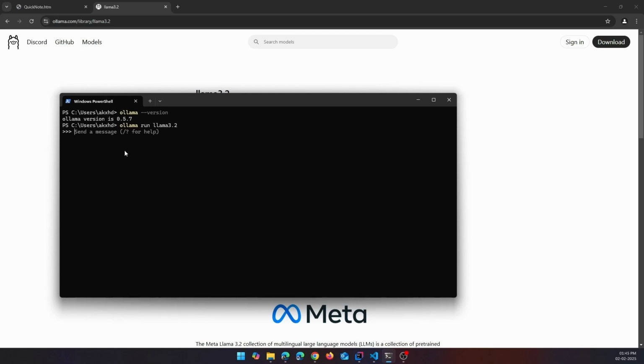And here you can simply pass the prompt and the AI model will give you the response. Okay. So let's start with a very simple question, what is 2 plus 2? Okay. So you can see we have received the response, that is the answer to 2 plus 2 is 4. Now you can try different prompts and you will get the response.